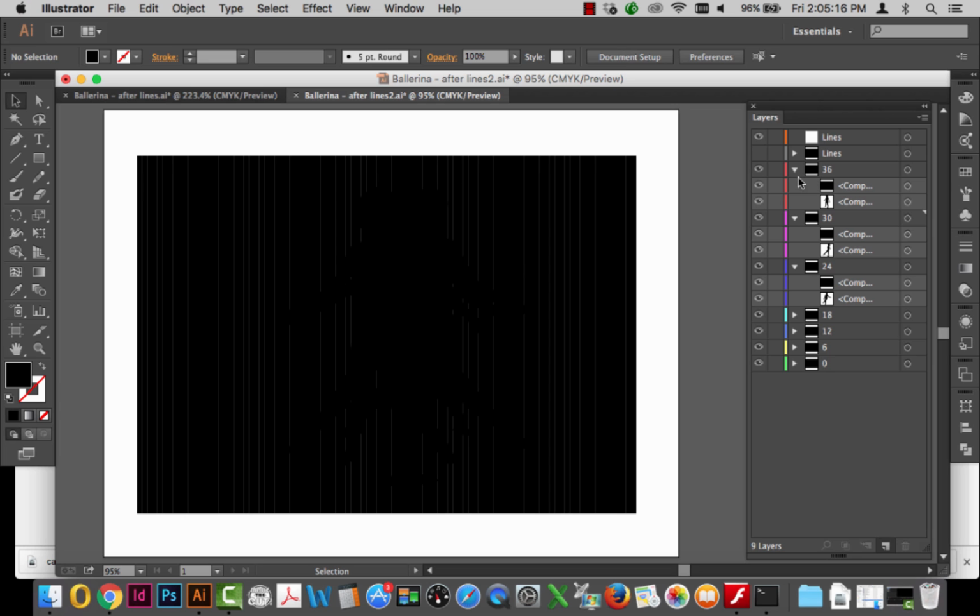I had a gap where there was a missing ballerina. So I had to have 7 of these layers: 0, 6, 12, 18, 24, 30, and 36. Yeah, so you have to have 7 layers. So let me turn... Oh, I don't need this layer anymore, so I'm going to delete it.